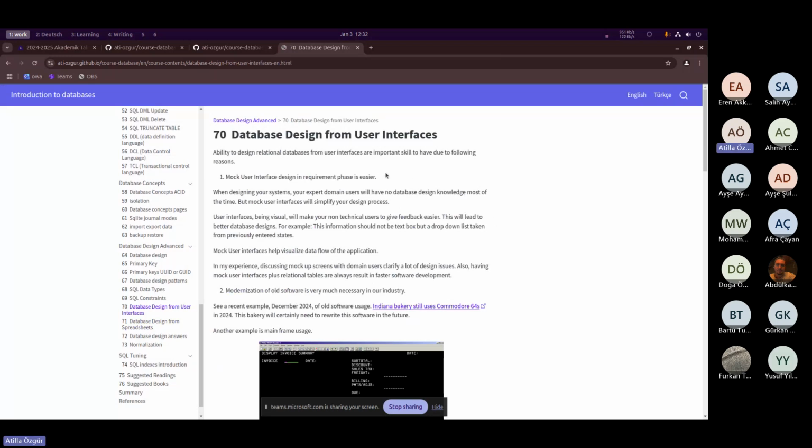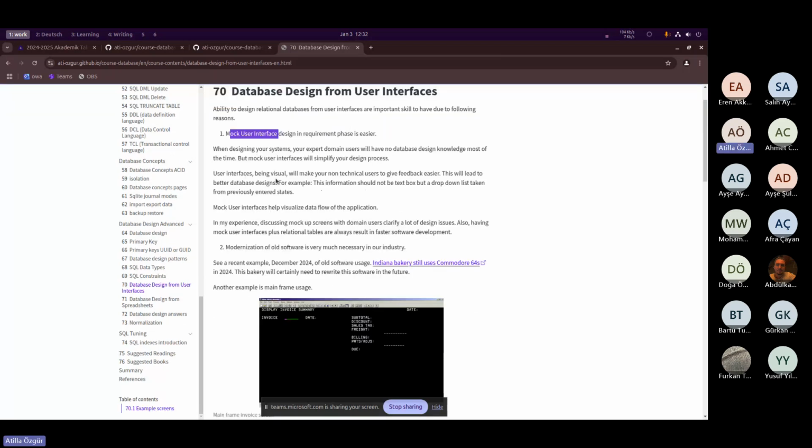Let me go over database design from user interfaces. First of all, giving database tables or the database design to the customer is not a correct thing to do. Most customers do not have the necessary skills to understand database design. But a mock user interface, or designing the user interface in the requirement phase, is almost always easier. Using these user interfaces, your non-technical users will give you feedback more easily. This will lead to better database design.